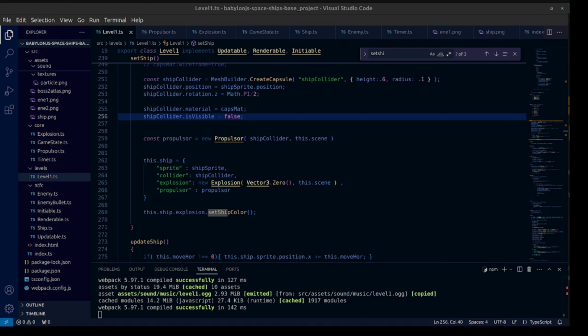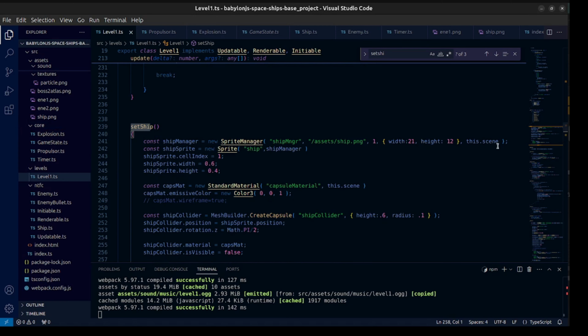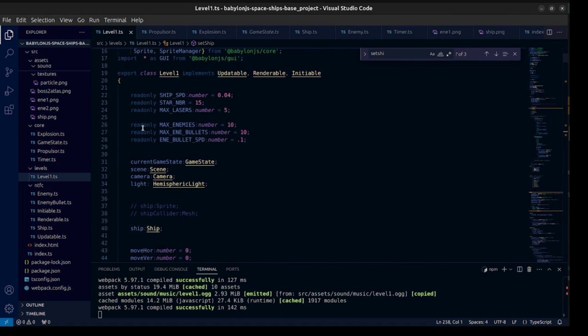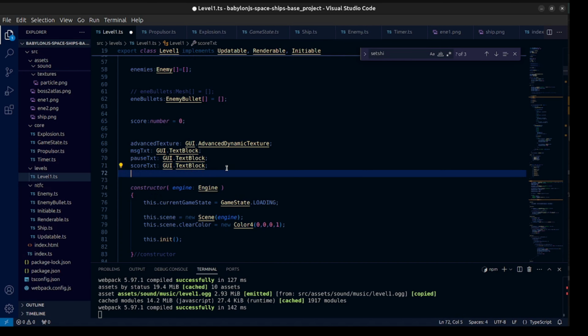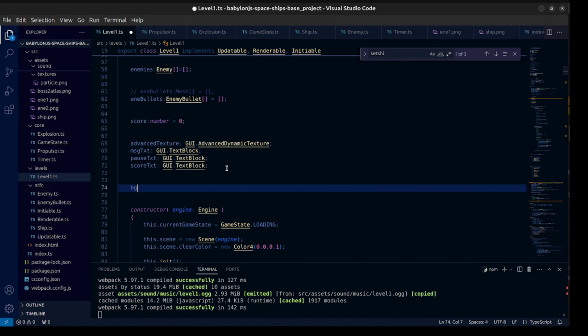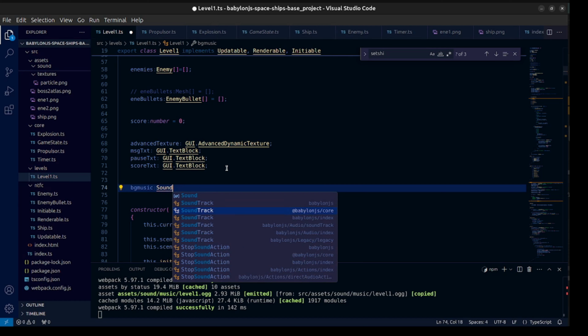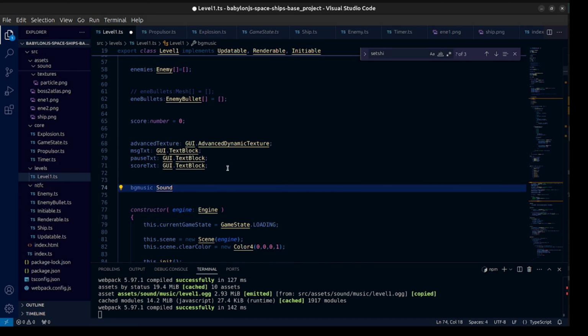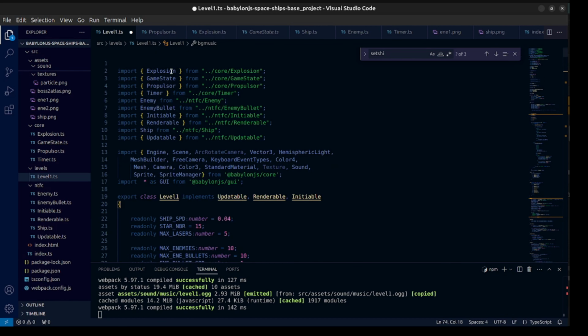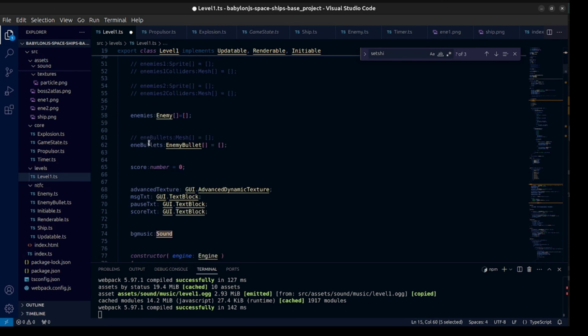we need to create our sounds, right? And as in the previous game, I had some setup for that. So the first thing we need to do here is to add the sounds that we're going to use in the level. So the background music will be a Sound from babylon.js core. Sound, let me check the import. Sound, here it is in the babylon.js core. That's fine, it's part of that.